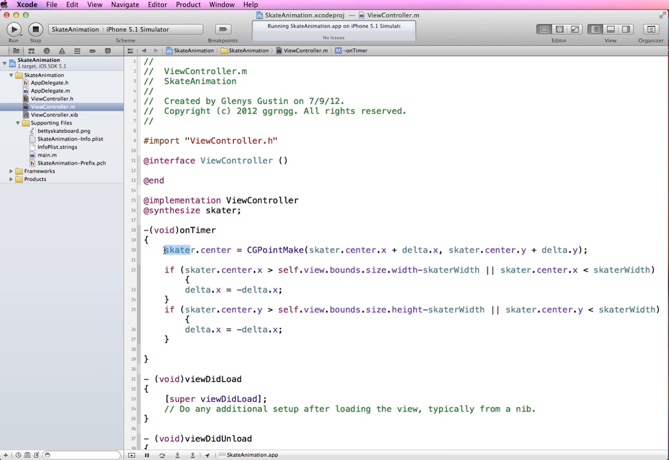do is check the skater, and we're going to get the center point of the skater. And that's going to be equal to a CGPointMake. And we find the center of the skater by saying, okay, the skater center X plus delta X. In other words, the position of where it is on the screen. Now we haven't defined delta yet, so we'll get to that in a second. And then we're also going to find out the center of it by skater center Y plus delta Y.